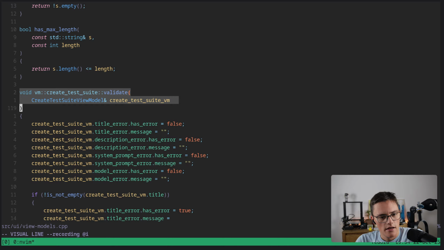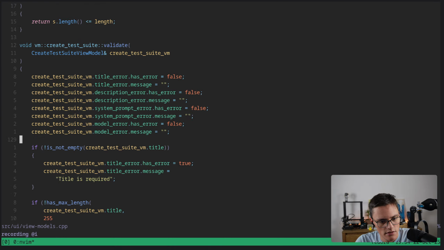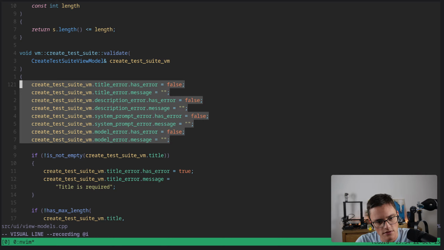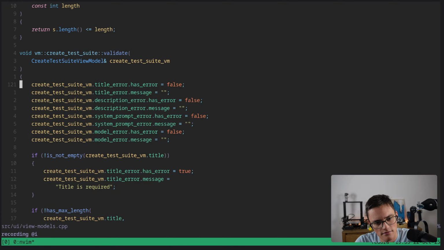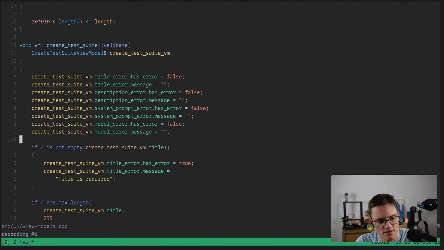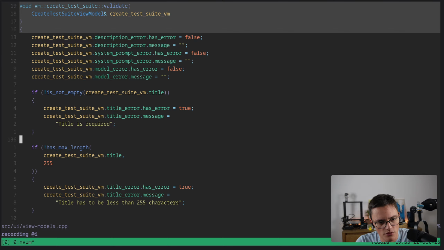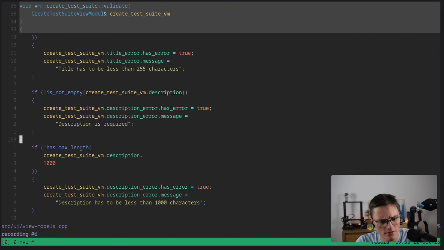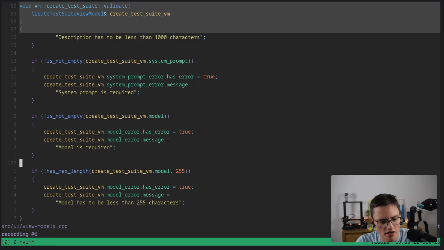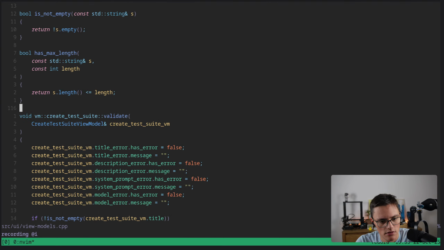Okay, let's see. We have the validate function. It sets everything to false. I could make this a function, but I actually like it this way. Very explicit. Just access properties directly. Don't do something too fancy. And here it is, ifs. Yeah, there's not much I can do about that. We procedurally check everything one by one. Yeah, I'm happy with that. Leave it as it is.